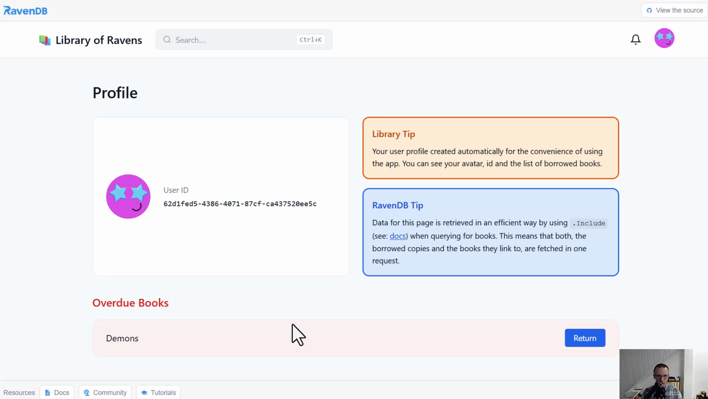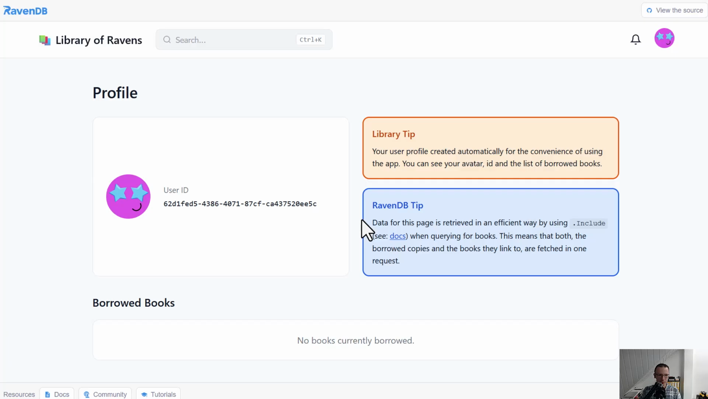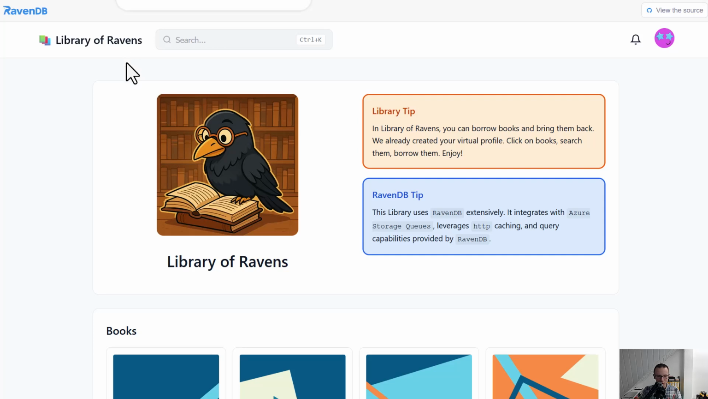Okay, now we can ask for forgiveness. We can say, we are so sorry that we kept this book for such a long period of time, like 30 seconds. It's an eternity. So we can return it and we are just good. The book is returned. And now if we took a look at it, we would find that again, all the copies are available.